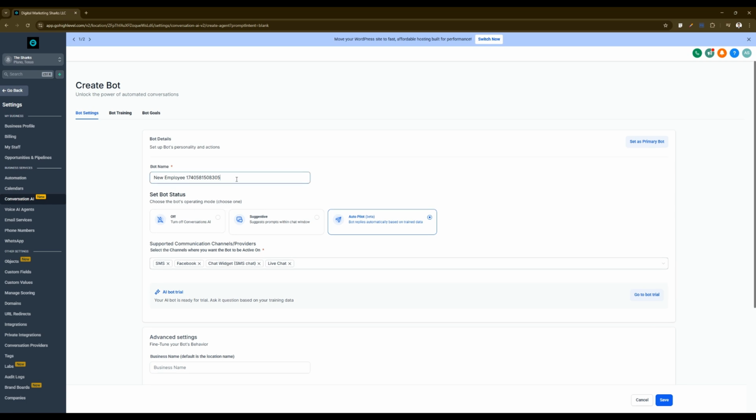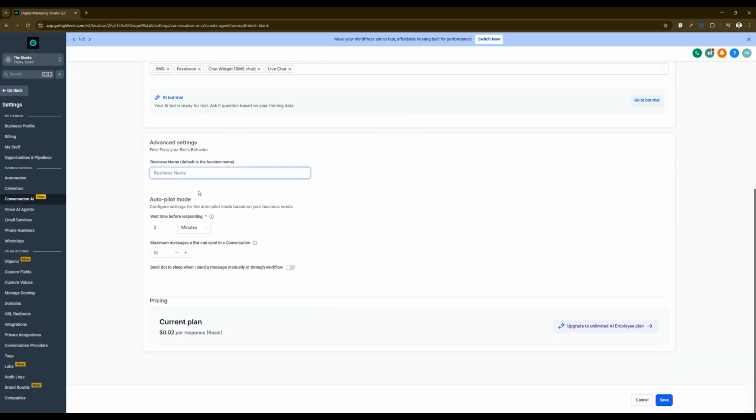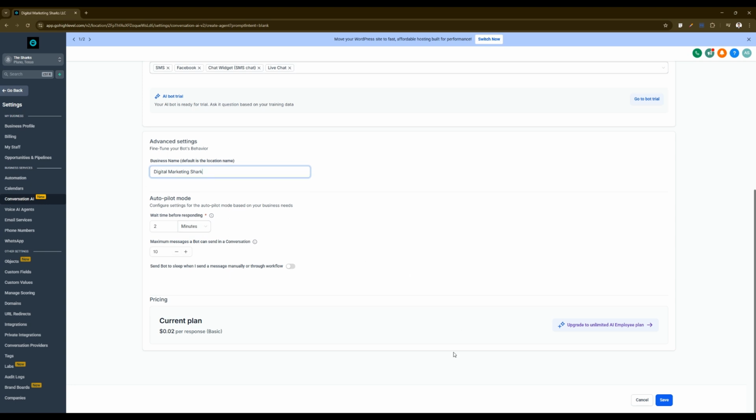Now let's create a name for the chatbot. We're Digital Marketing Sharks, so I thought of the shark. And of course, you're gonna put in your business name, which is usually found here in the business profile. So let's name it Digital Marketing Shark here. Now, this is going to be interesting.